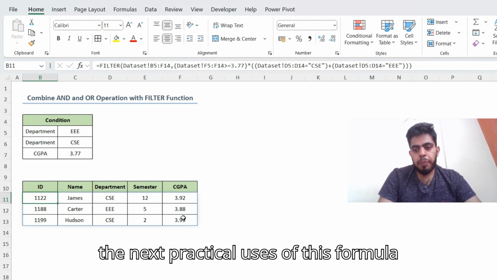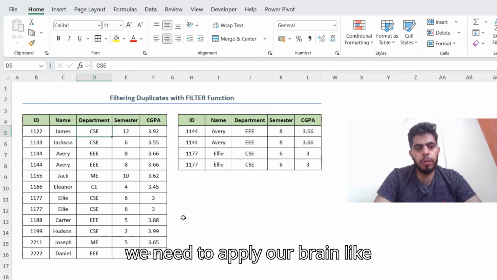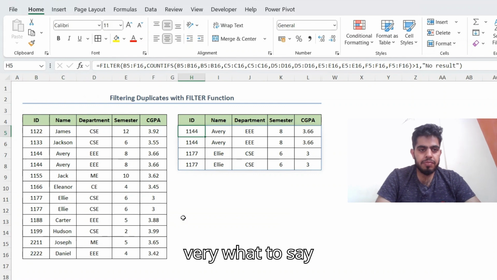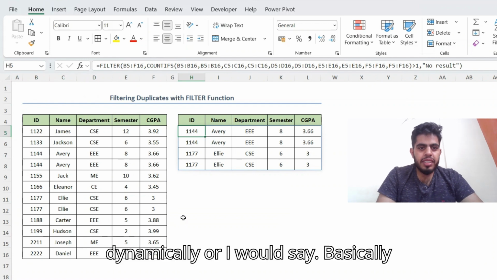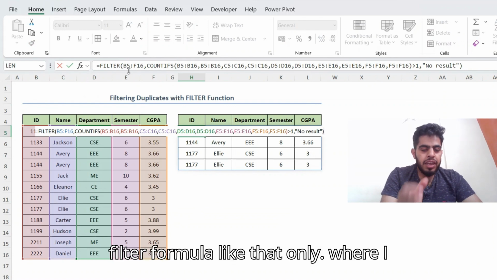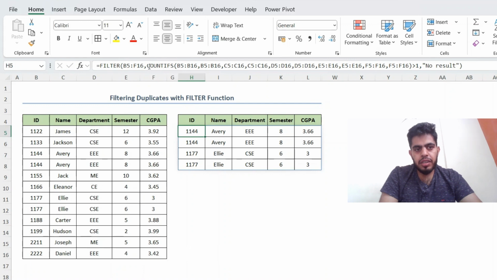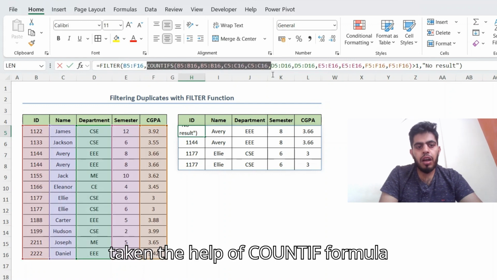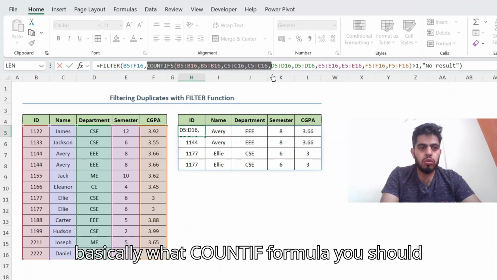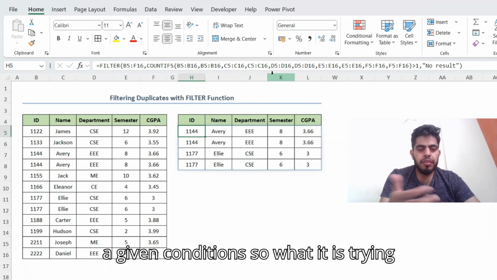Now jumping to the next practical uses of this formula, that is duplicate. Here we need to apply our brain very dynamically. Basically, here what I have applied, I have given the filter formula like that only, where I want to get the results where the results are duplicate. How we can put this formula? Basically, I have taken the help of COUNTIF formula. What COUNTIF formula used to do, it does the count of a particular character based on a given condition.